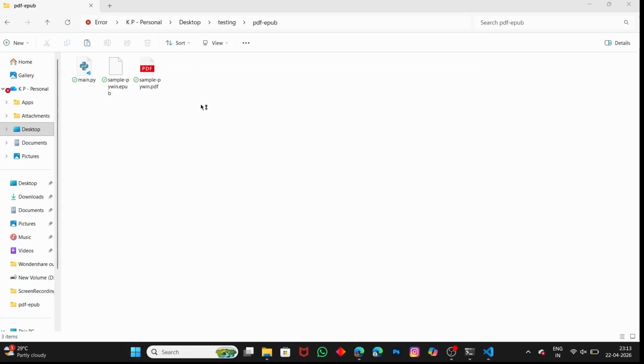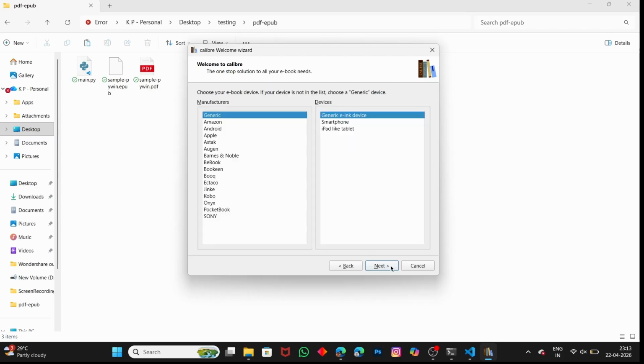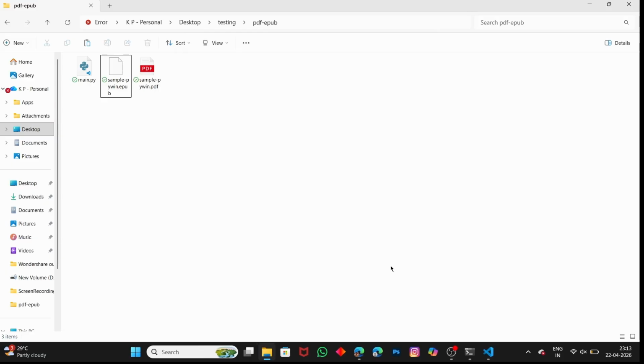And here you need to select the language. So I'm going to select English and click on next. You can see it is starting up. Just give it a few minutes. And here, this is the dashboard.